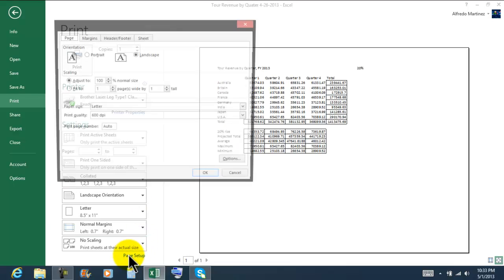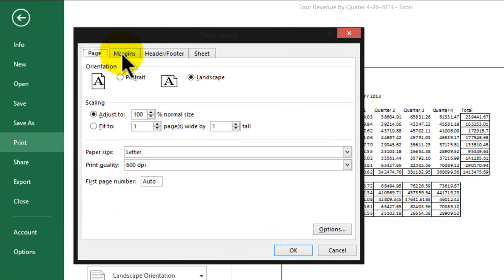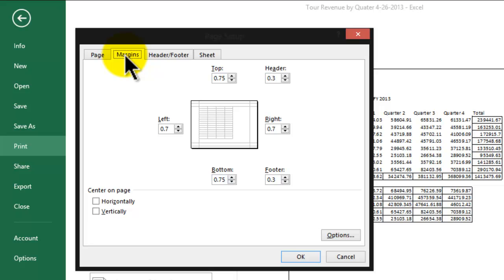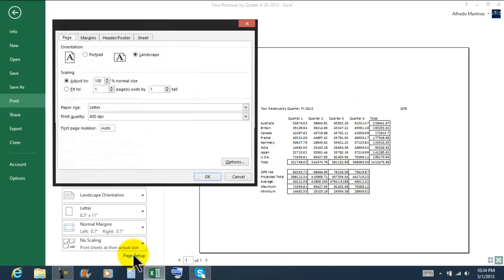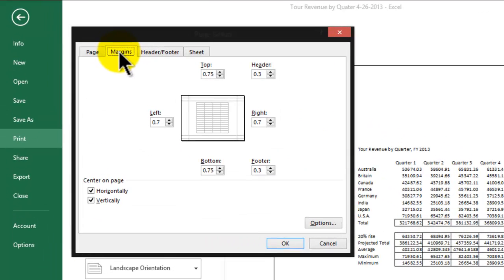Okay, back again to the page setup. Now we're gonna be using the second tab, margins, and I'm gonna use the center of page, horizontally, and vertically. Okay, every time that I apply one of these options, I'm gonna click on OK to close the window, so that we could see the result. Now back to the page setup. Okay, that was the margins.